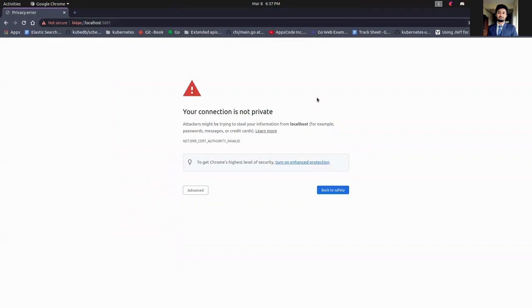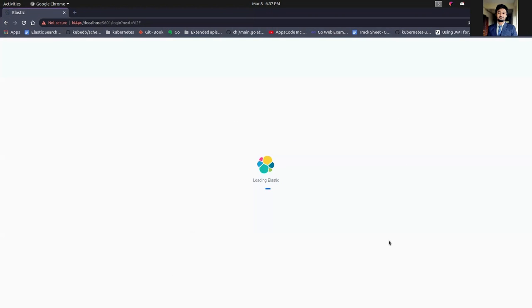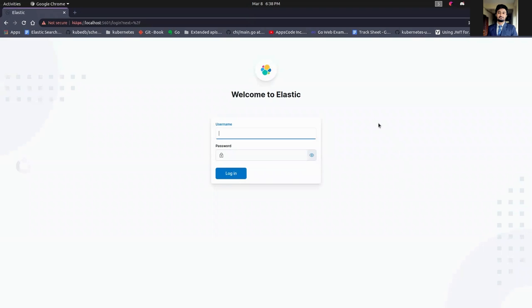Okay. So we have used a self-signed certificate and it is not trusted in our local browser. That's why the warning is being shown. We're going to proceed anyway. We're expecting a login screen for Kibana. As you can see, the login screen has appeared. It is asking for the Elasticsearch admin username and its password.